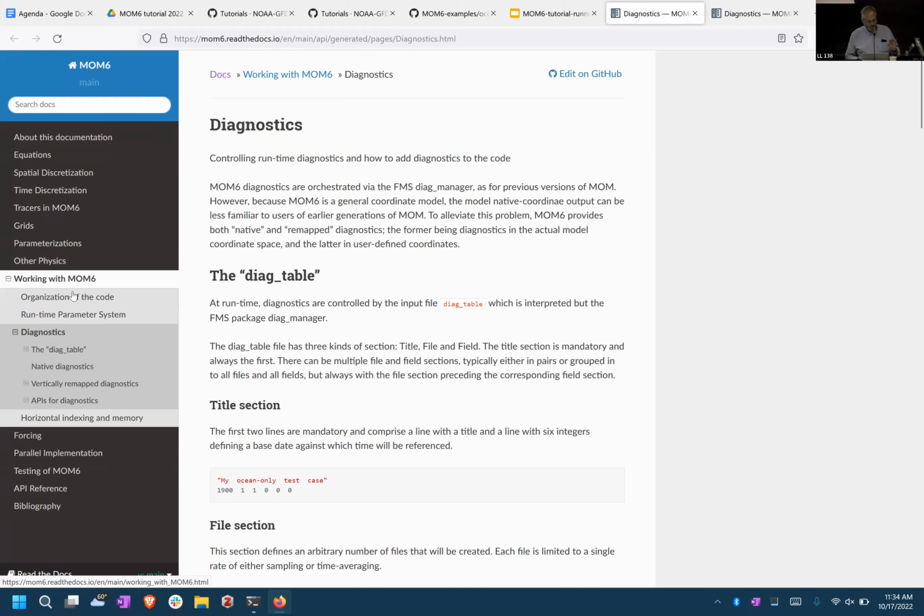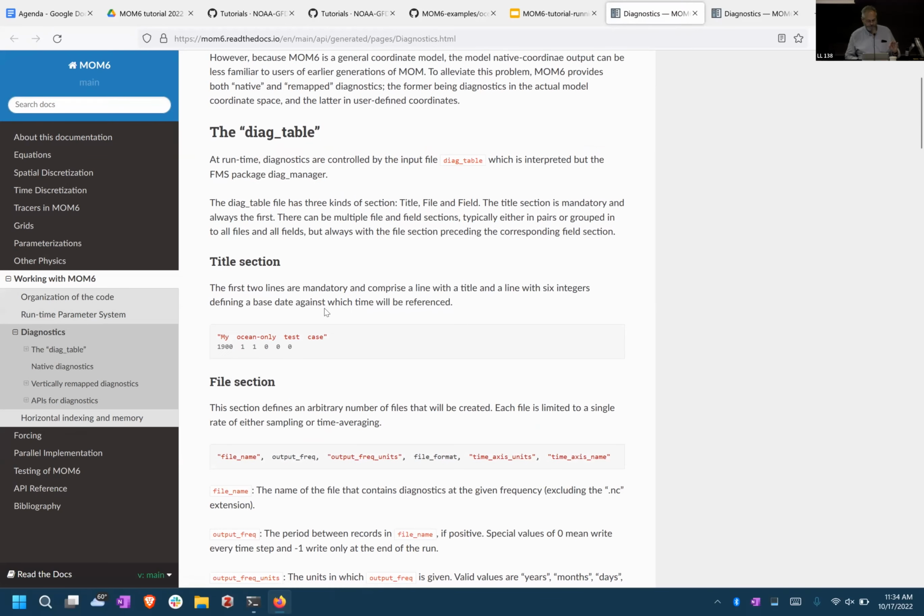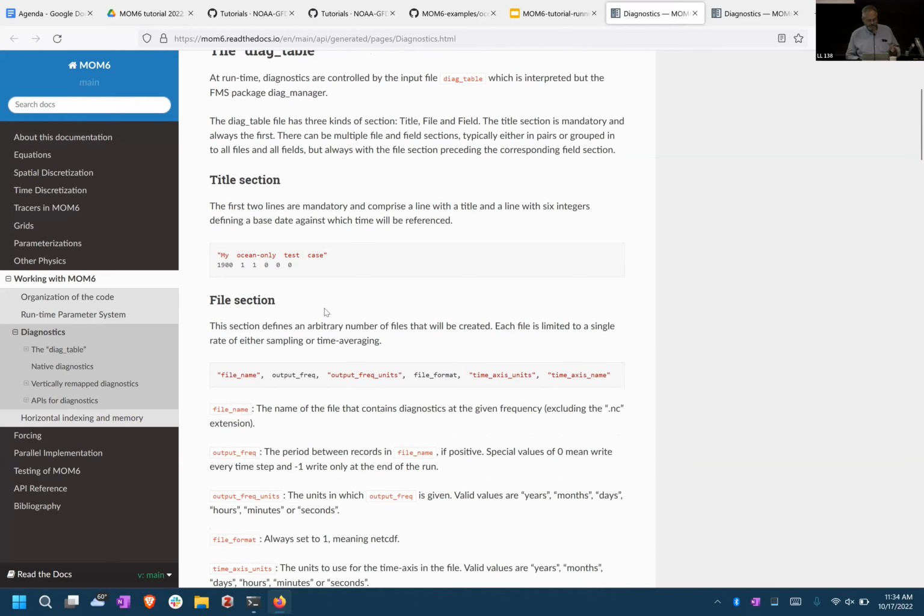And there's a section called Working MOM6, and within that a section called Diagnostics, which explains the format of the table, the Diag table. I'm going to use a browser format again, just because it fits on the screen better. There are 3 sections to the Diag table.